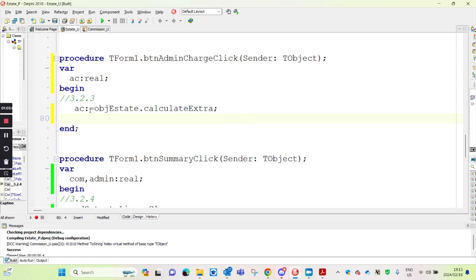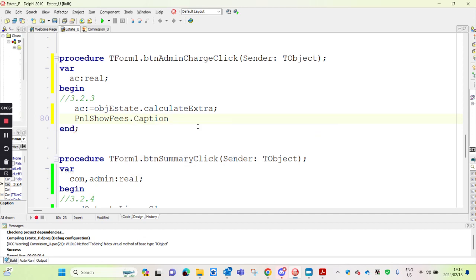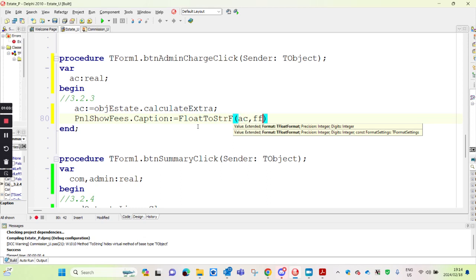Oh, okay. So this is your first bullet. Yes. And then how does the second bullet go? Okay. Float to string F. Yeah. Yes. Perfect.